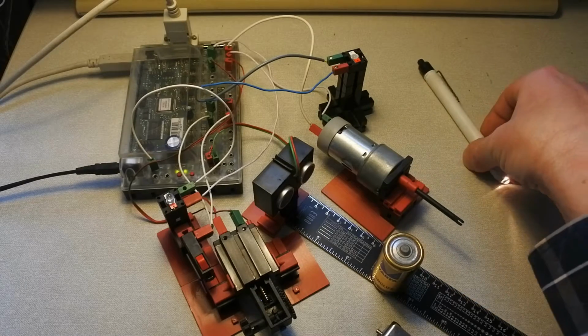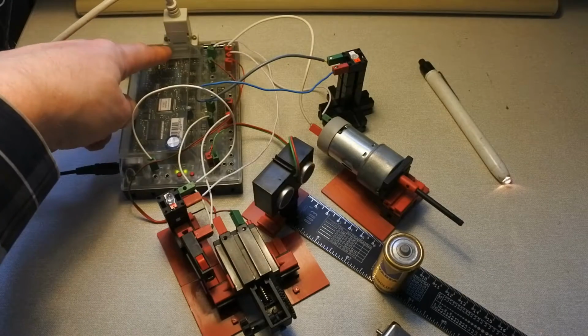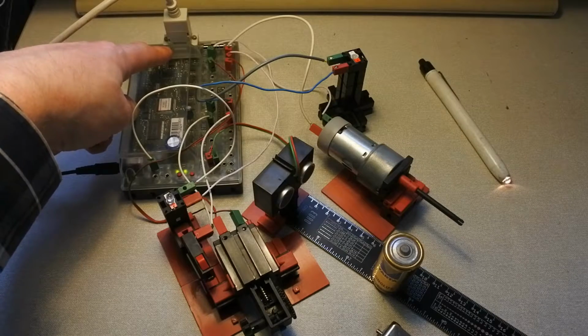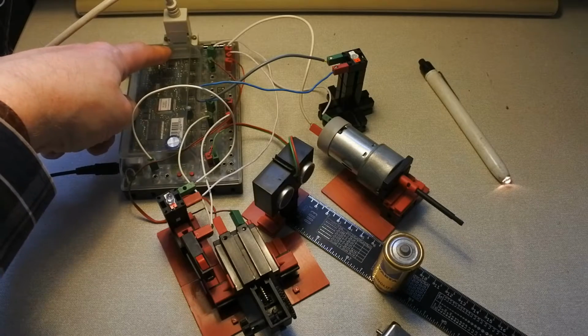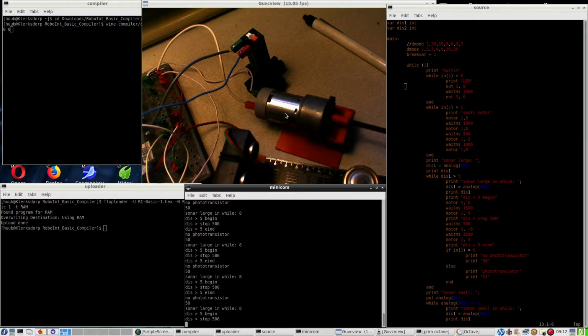And now I notice that I haven't set the speed of minicom in the correct way, because this speed is not maximum speed, so I have to adjust that. So let's take a look.